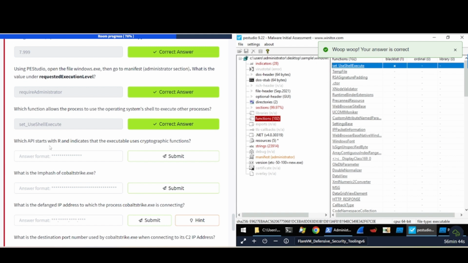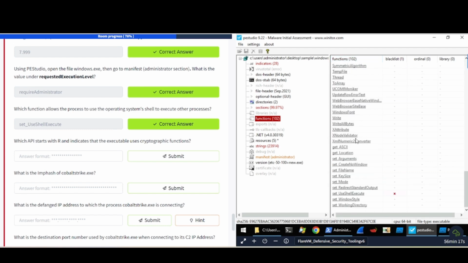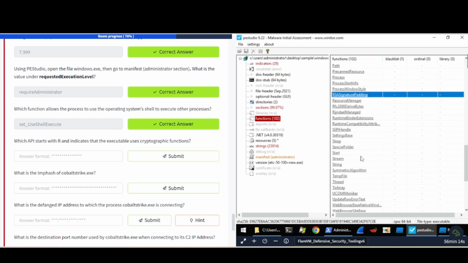Okay. Which API starts with R and indicates that the executable uses cryptographic functions? So let's take a look here. All right, it must be this one here, I'm assuming. So let's go ahead and copy that. All right, it's not that one. Well, let's go ahead and rearrange this. And let's take a look. It went too far. So it starts with an R. An executable uses cryptographic functions. So it must be this one then.